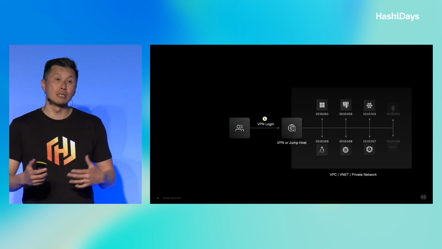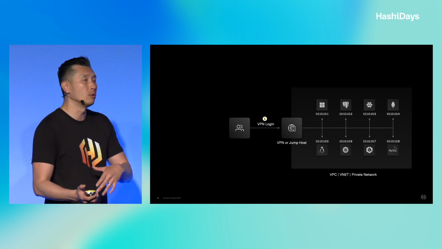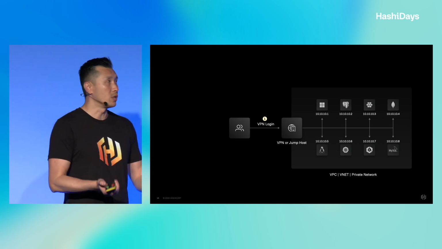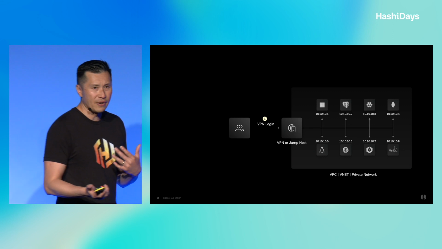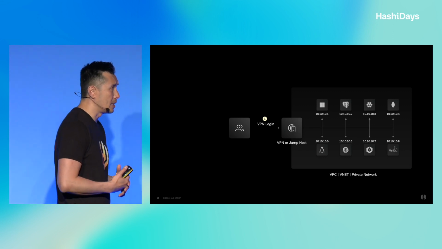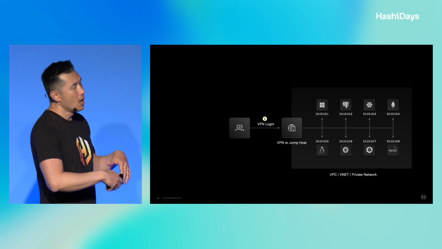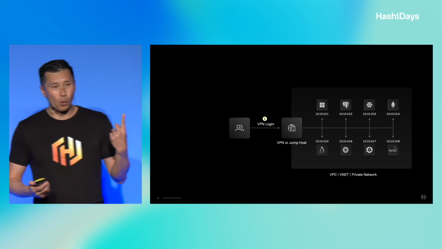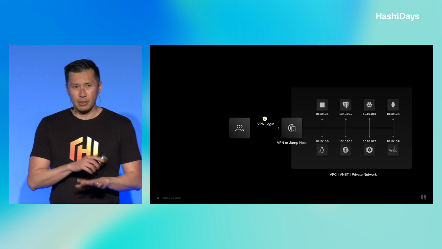To illustrate this, I have some diagrams here, and we'll show a before and after of what things look like when you are not using Boundary, and then what things look like when you are using Boundary. We'll use an example that's very common, which is a VPN or some sort of jump host, but let's just say VPN for this example. The user logs into the VPN. That's step number one, right? So the login is pretty straightforward.